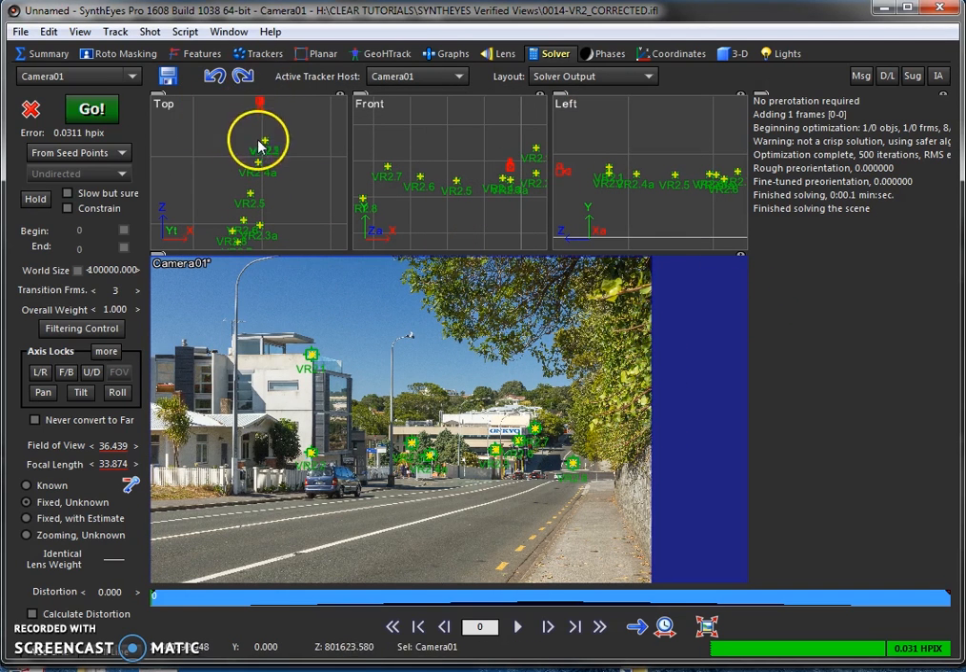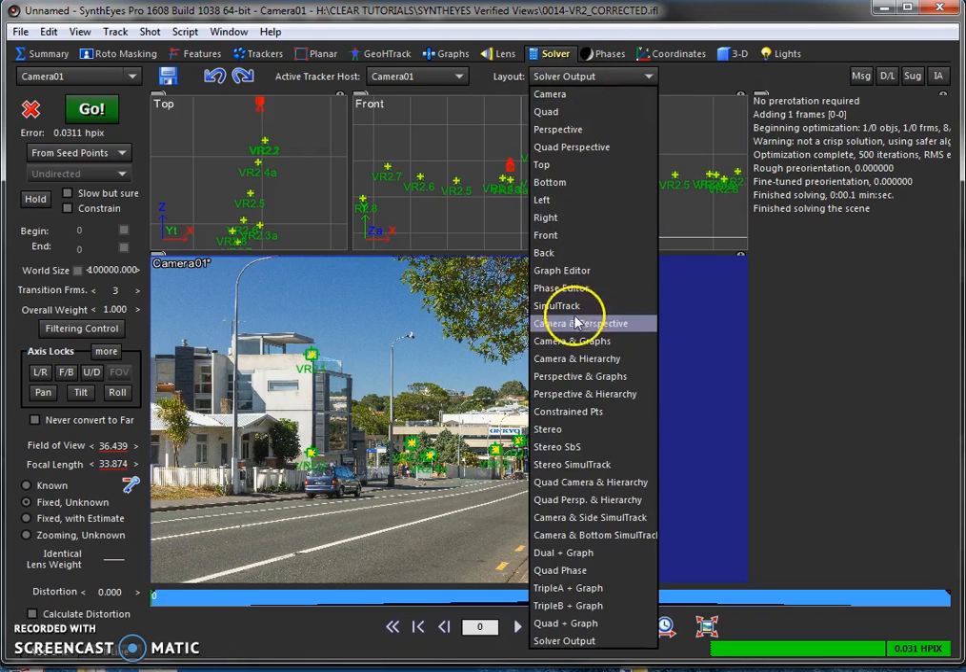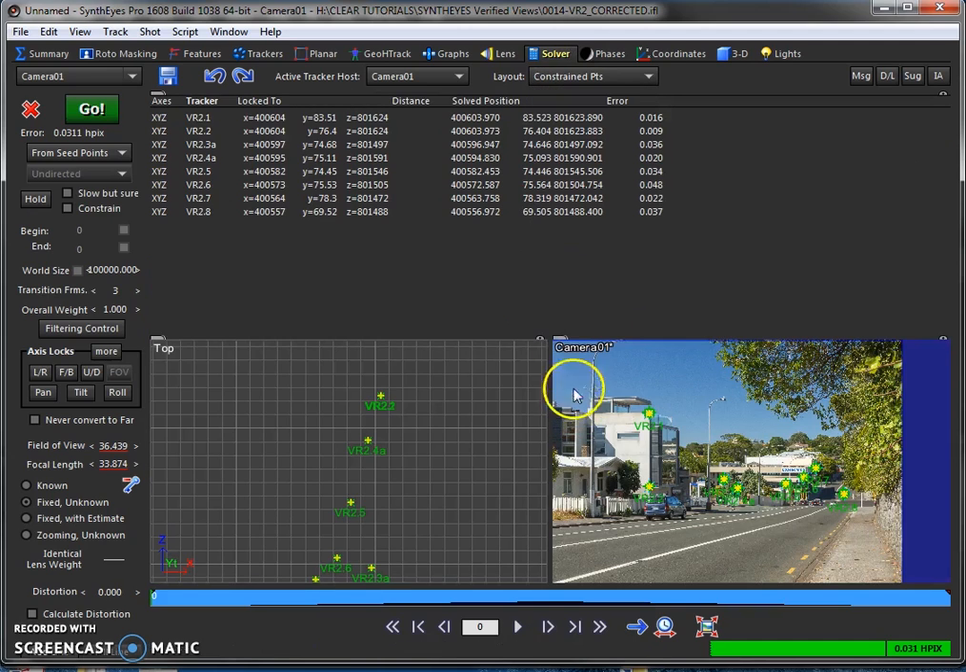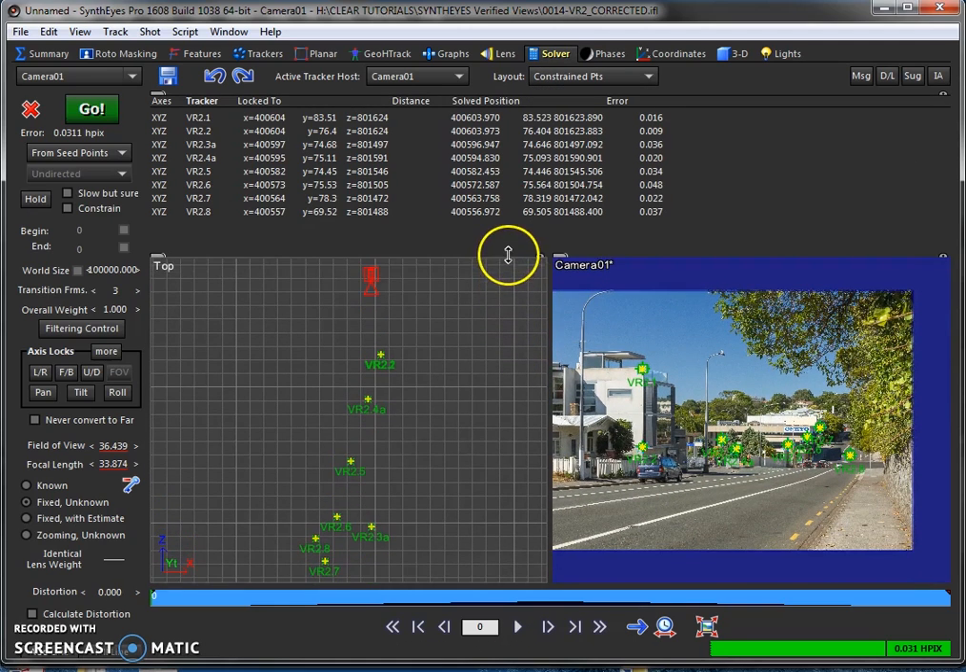Now that's all looking pretty good. Top north is up the screen. That's all looking pretty good here. We can change the layout to say constrain points, and we can see that the errors are tiny. In fact, these are the inputs we got from our survey data. So the first one there, 406,604, 406,400, 603.9. I mean, everything is very close. So very happy with all that.